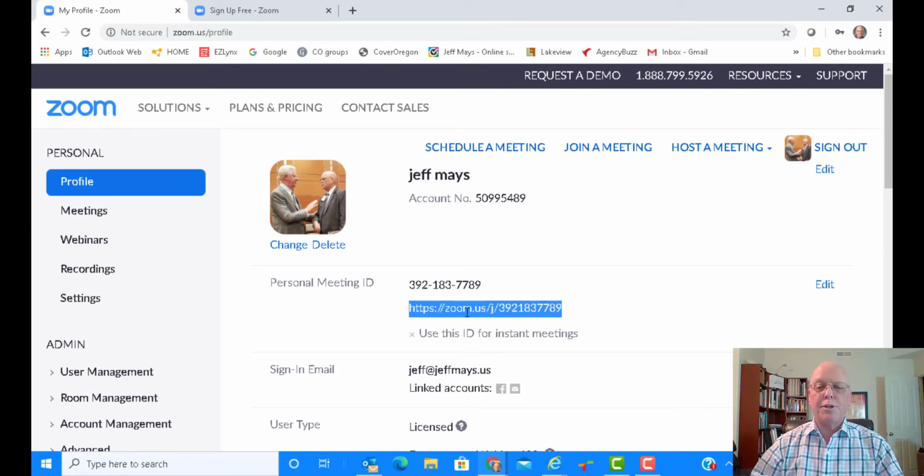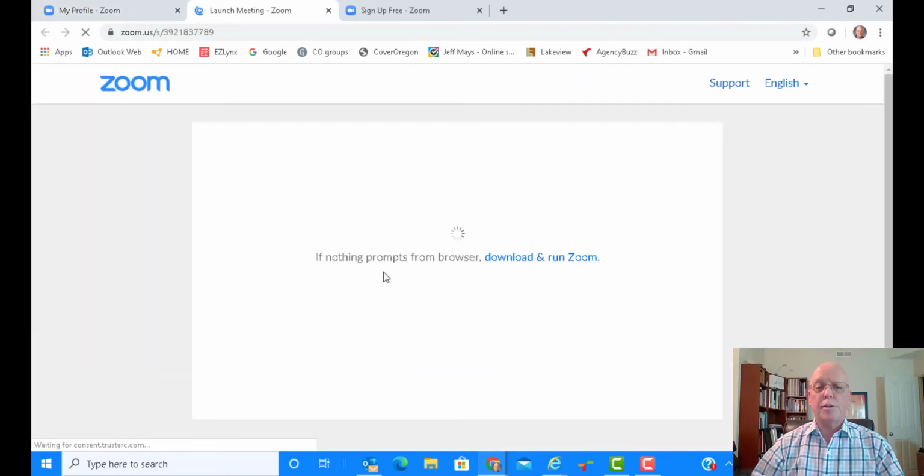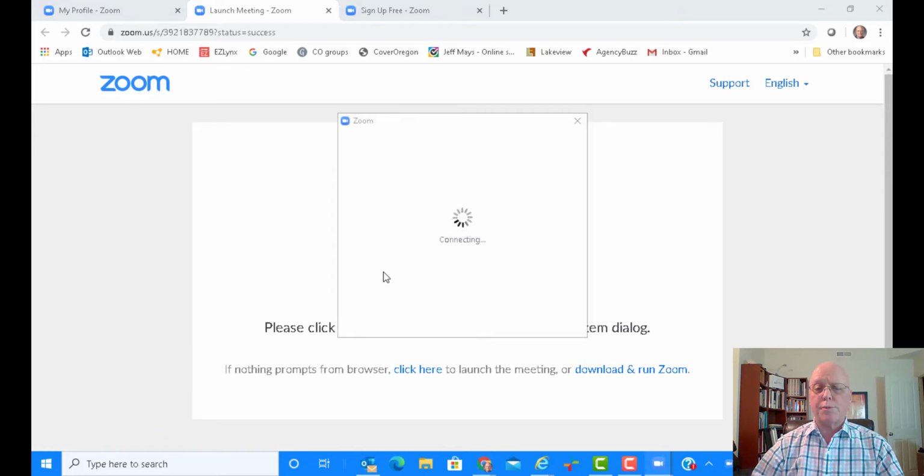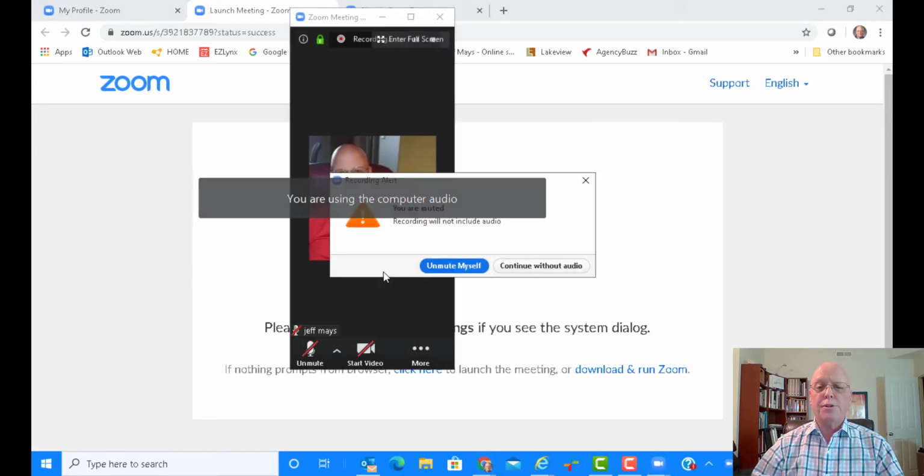The easiest way to use that, let's say that you called up a client and said, hey, let's jump on Zoom and have a meeting. You could copy and paste that into an email, or you can just go open it, which is really quick and easy. It's going to pop up a couple of windows. Notice there's no software to download, but these windows are going to come up.